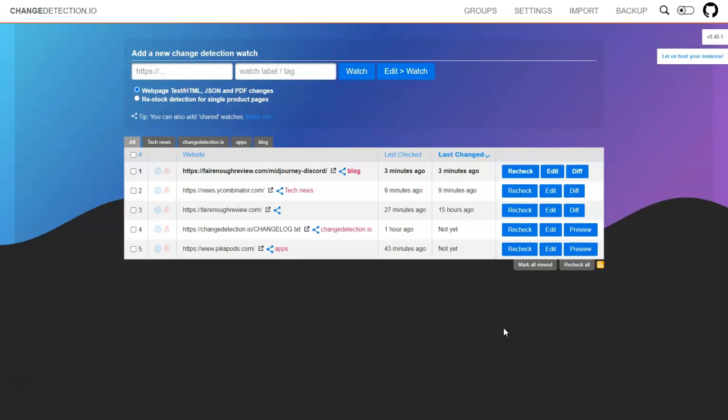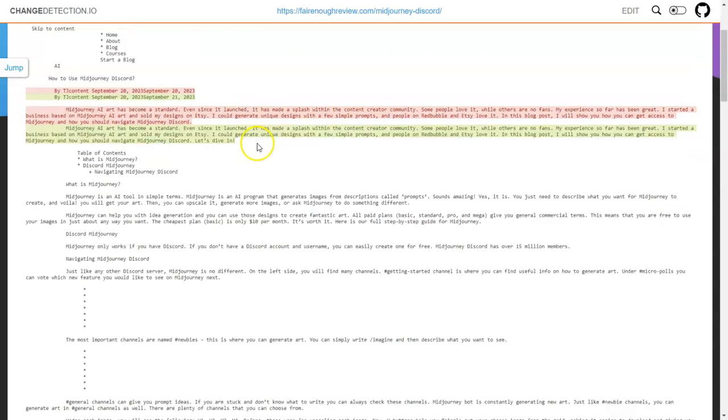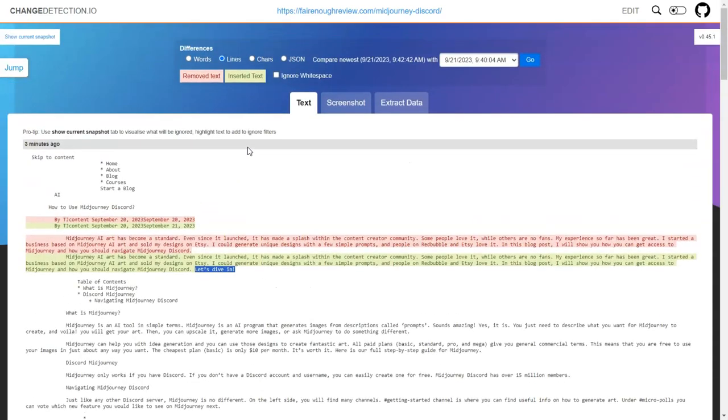So Changedetection is done with checking for changes for this particular blog post. And you see that the last change occurred 3 minutes ago, and I will click on diff, and red color indicates what was deleted and green what was added. So I only added this last sentence. Let's dive in to this blog post.